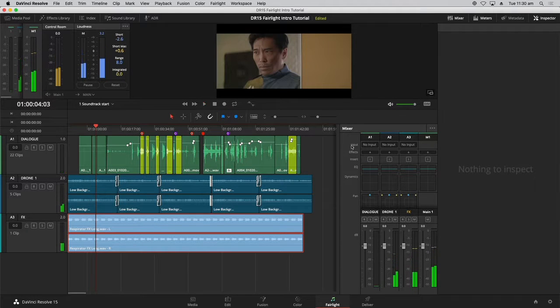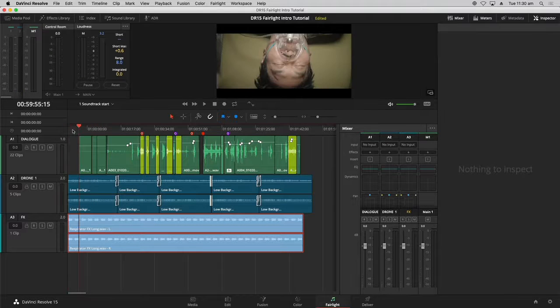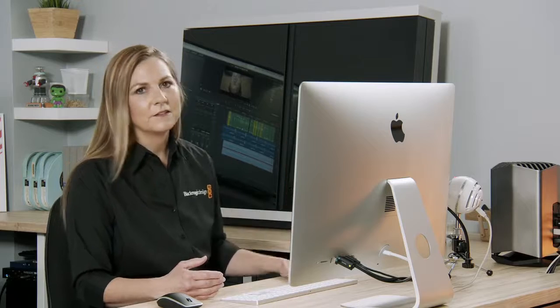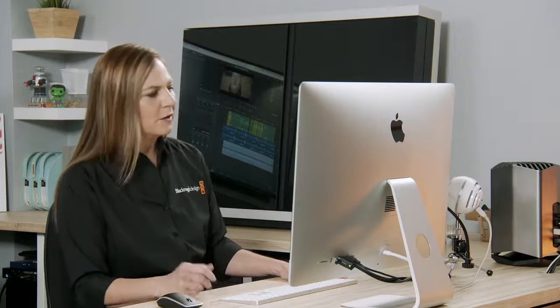It's a good sound. It really sells the idea of this respirator that we're seeing. However, it's also kind of loud and it's going to be a bit annoying, and we don't need it to be annoying. We just need it to be present and make sure that we're selling the idea that this guy's actually under this medical equipment.